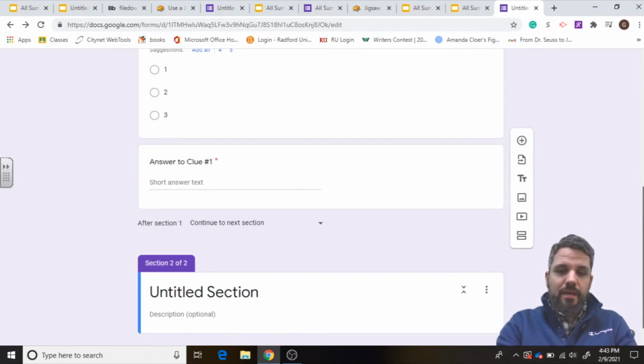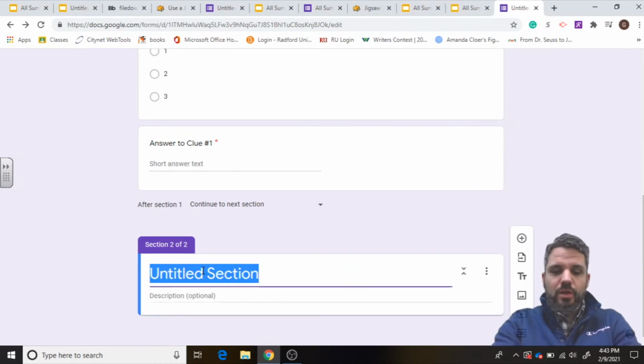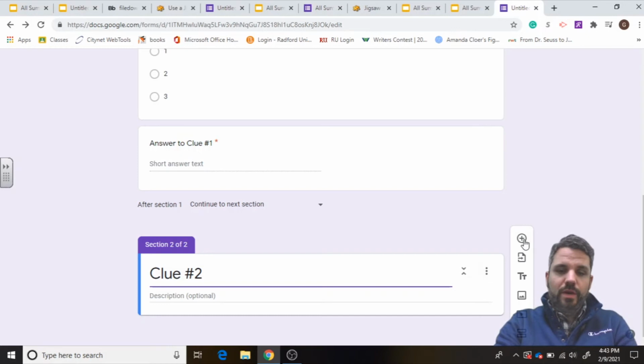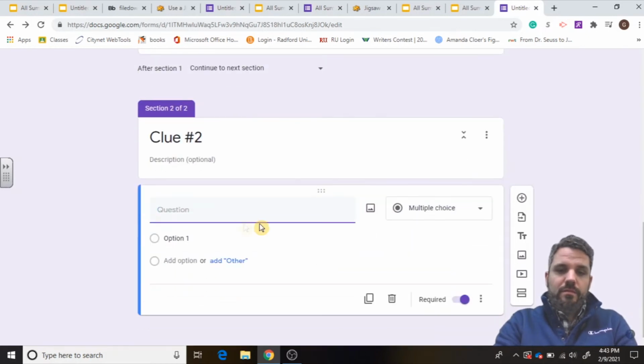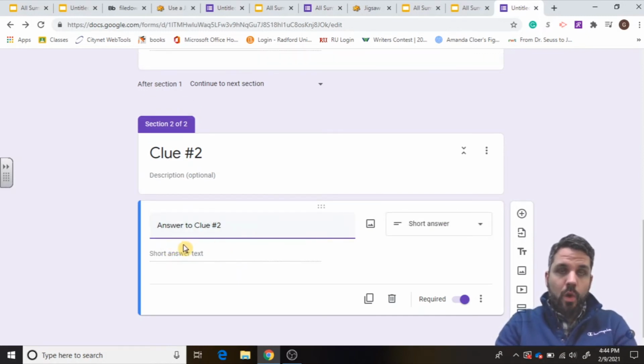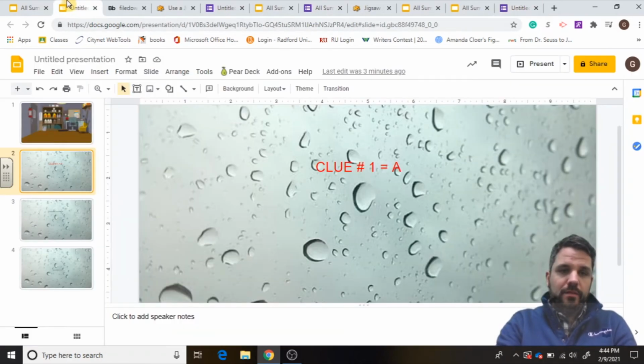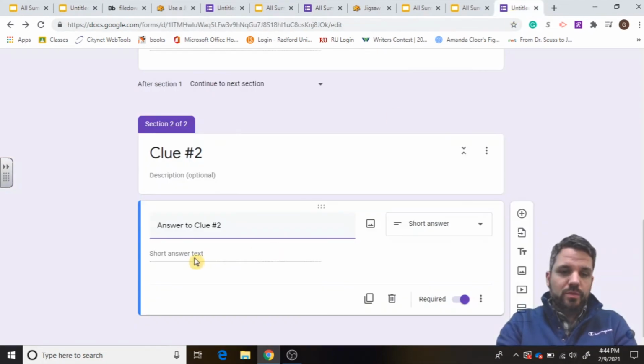So the second section is clue number 2, and in this case you add a new question, and you can add images here, you can add lots of other stuff here, instructions or details, but basically the answer to clue number 2, and in this case it was a word, right? The word was water, I think. Let's go back and check. Clue number 2, no, flour. Okay, so clue number 2 was flour.